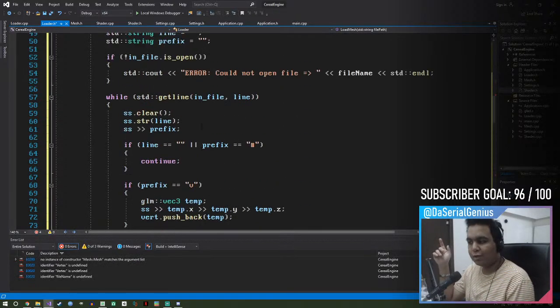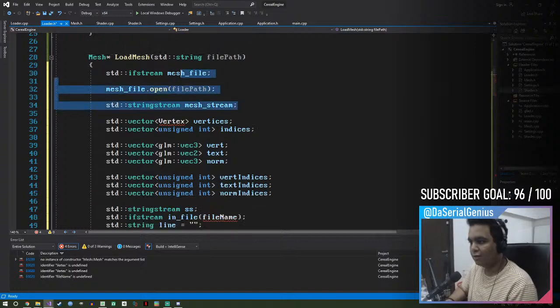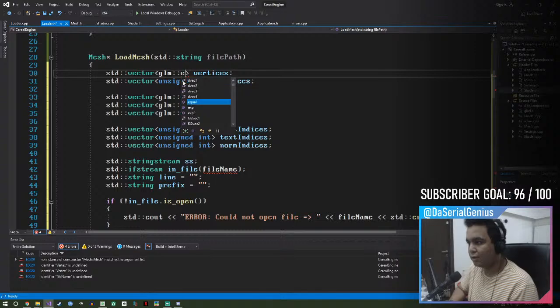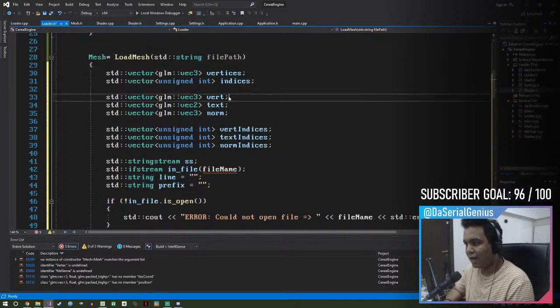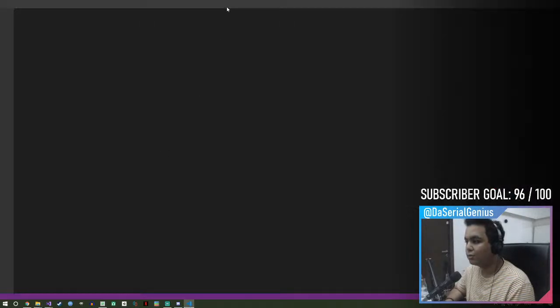So let's go over what this is basically. When I was working on this on my other engine a year ago, I loaded up all the vertices and the indices, and let me show you what the file looks like to give you some clarity. Open with code.